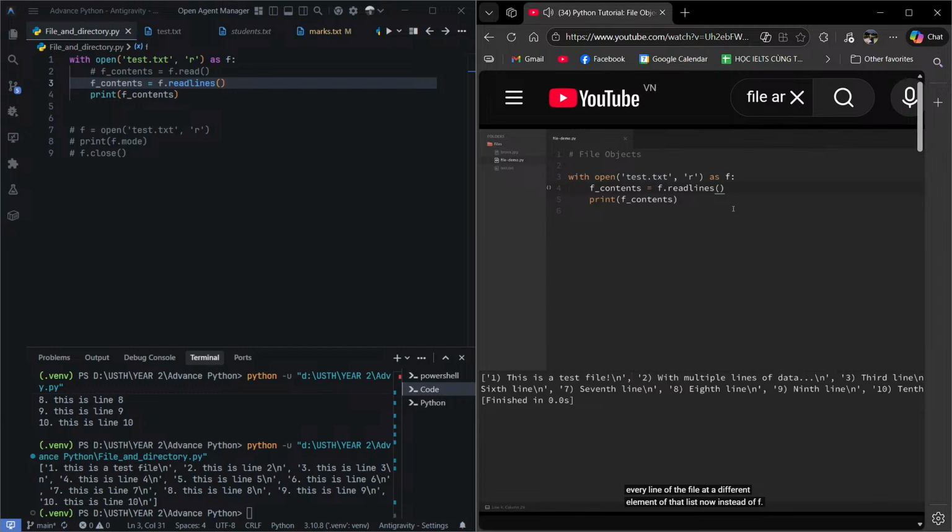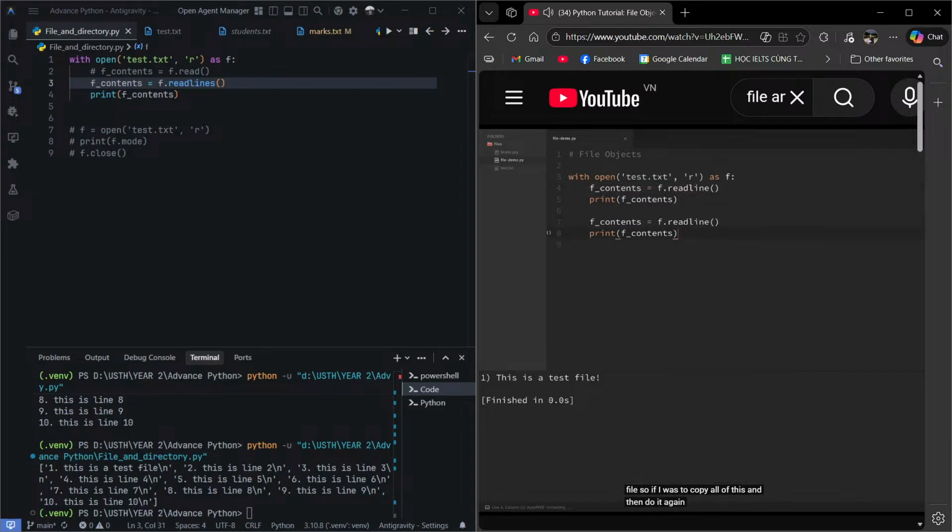Now instead of f.readlines, I could do f.readline, and if I save that and run it, then you can see that readline grabbed the first line of our file. Every time that we run f.readline, it gets the next line in our file. So if I copy all of this and do it again and run that, now you can see that it got the first and the second lines from the file.